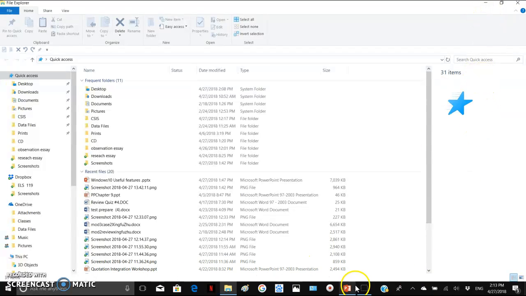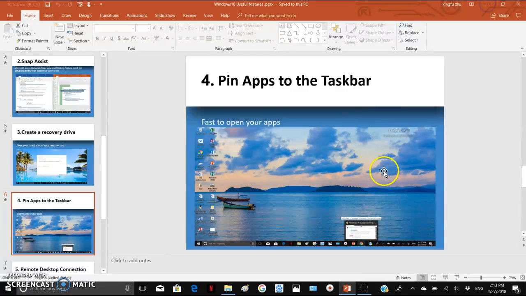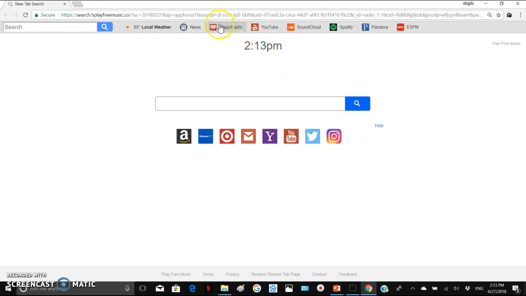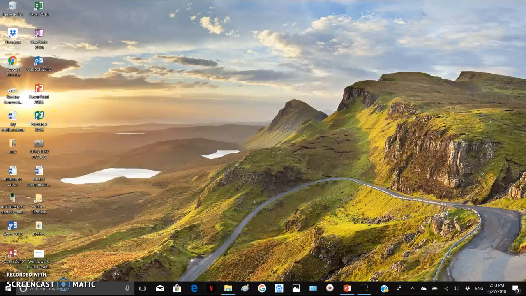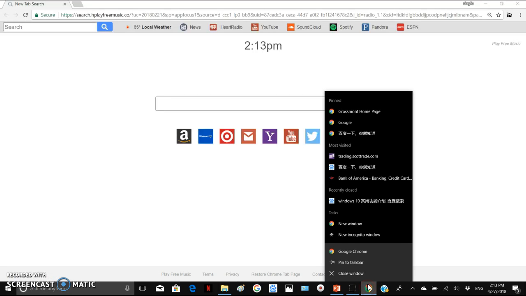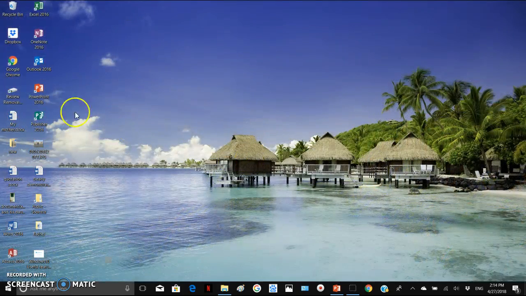If I want to open Google Chrome, right now it is difficult because I need to find Chrome. If I pin it to the taskbar, it's easy to operate. I will show you how to do it. When we see the Chrome icon, we just pin it to the taskbar. Even though we close Google Chrome, we can click Chrome easily every time.